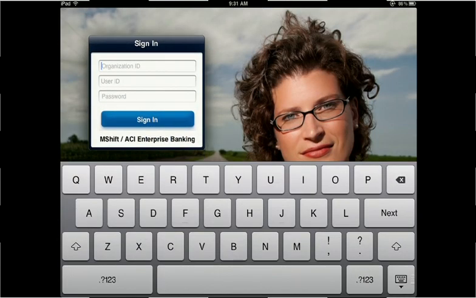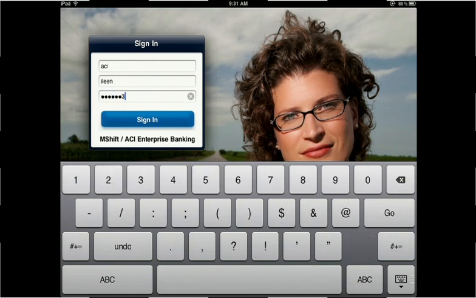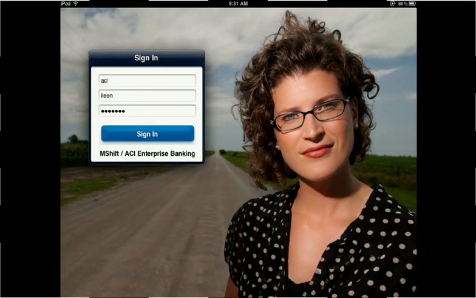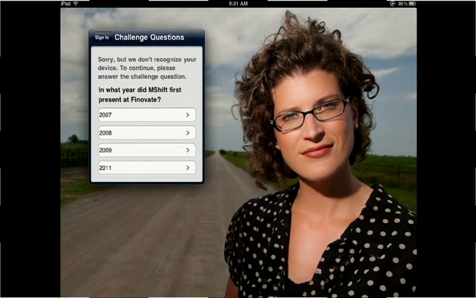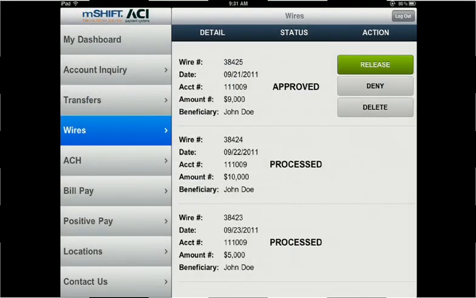So very naturally, the first thing that the application requests are login credentials. One really great thing about Enterprise Banker is that it's integrated across all points of access. So whether it's tablet, desktop, or mobile, the user only has to manage one set of credentials for all different points of access. And here we have our first preview of multi-factor. If the application detects anything unusual about Eileen's login, it'll challenge her with a knowledge-based authentication question. So in this case, it's asking me to remember what year MShift first presented at Finovate, which I know is 2007. So I'll go ahead and log in.